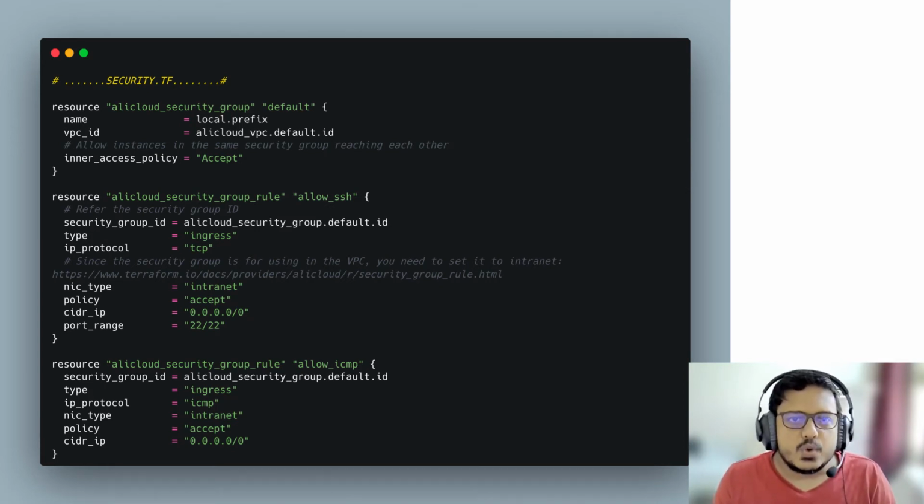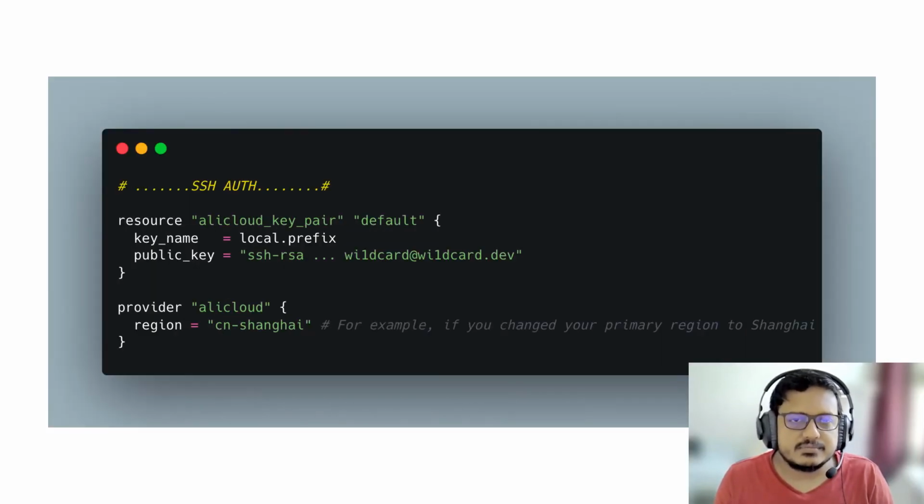That is allowed. So now let's set up the SSH authentication for this virtual machine that we are going to build. To enable logging into the instances, you will need SSH to be created, and you should have a key pair, because there is no password authentication over here in the cloud, and it's more secure to use SSH key pairs. So how do we do that? Resource block defined for alicloud_key_pair, and again, key name local.prefix, and then public key equals ssh-rsa, and then your public key and whatever email address you want to define.